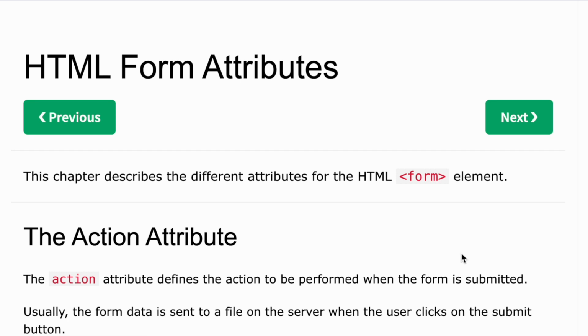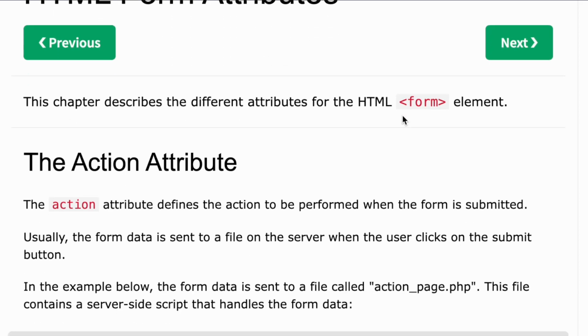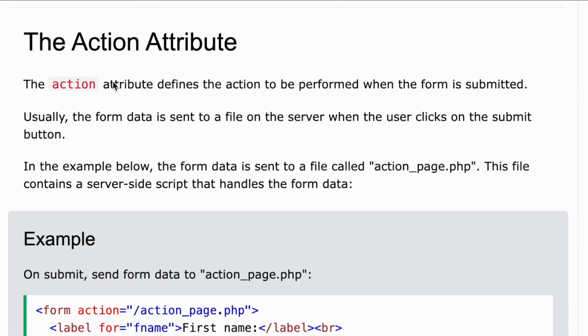Hello everyone, in this lecture we'll be discussing HTML form attributes. The chapter describes the different attributes for the HTML form elements. So let us talk about the action attribute first.